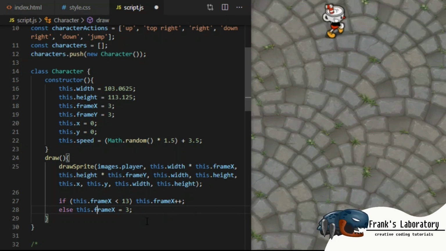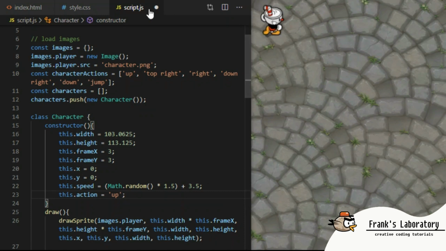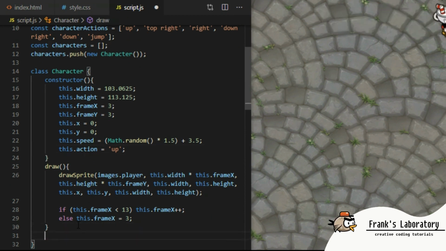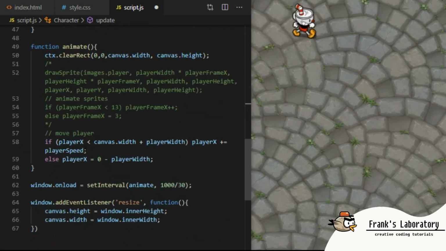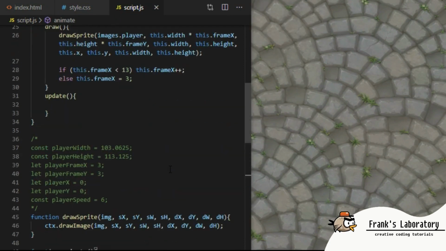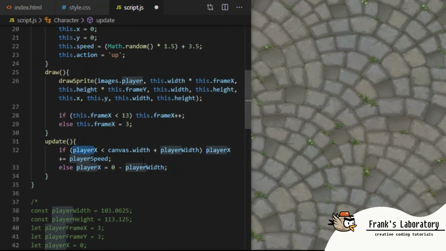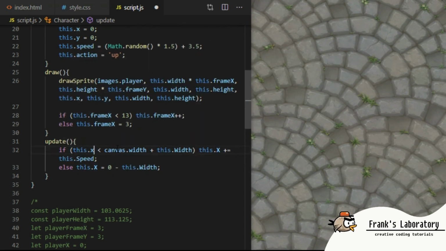I will go up to the constructor and add one more property called this.action. This will determine which direction our character is walking. Let's do up for now. I create a new custom method on character class. Let's call it update, for example. I go down to animation loop and I comment out all this code. I also copy it and paste it into the update method. Again, in VS Code, I hold Ctrl and tap D a couple of times to highlight instances of player and replace it with this dot. And I change capital letters to lowercase. Like this.